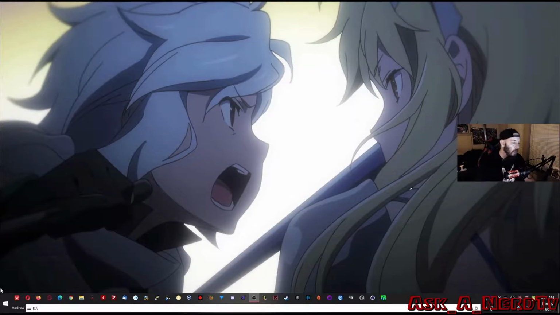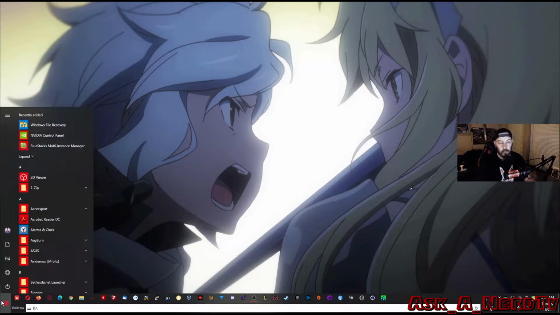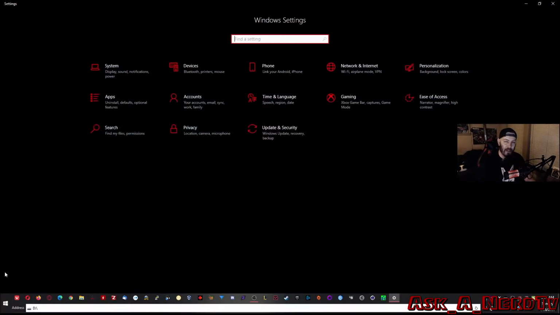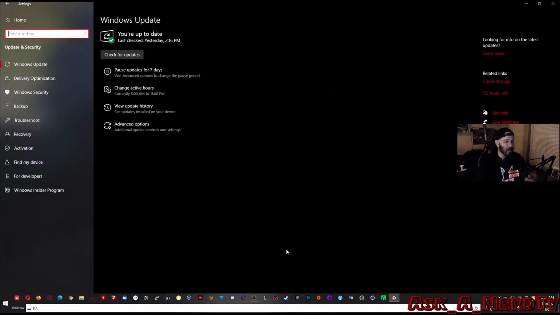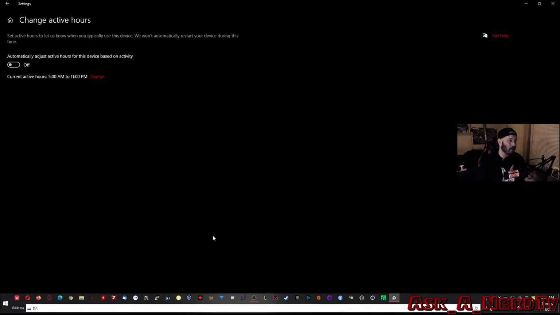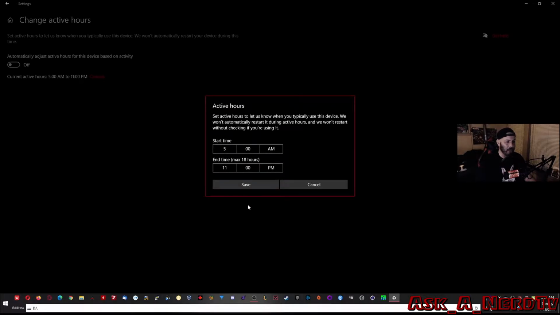First, you're going to click on the start button. Then you're going to go to settings. From settings, you're going to go to update and security. Now, in update and security, you're going to click on change your active hours. And from here, you're going to turn the automatically adjust off, and you're going to change your current active hours.